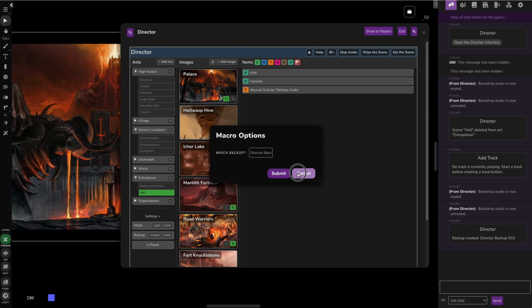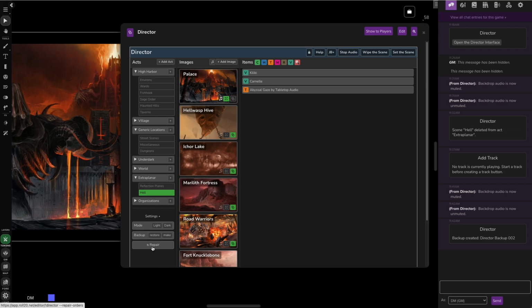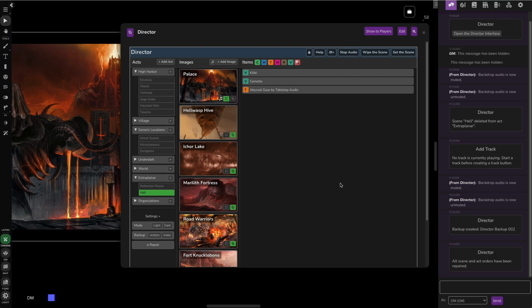Might have to restart if there's only one possible choice to make before you have refreshed the game, but that's just the way that Roll20 queries work. It doesn't realize that there are 2 director backups, but it normally gives you a drop down here. If you run into any problems where something just doesn't seem to be working right, this little repair button will go through the database that stores all of this information and just look for any orphaned tracks, orphaned images, and just does some general cleanup.